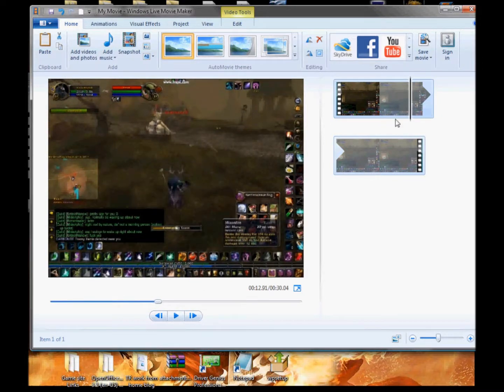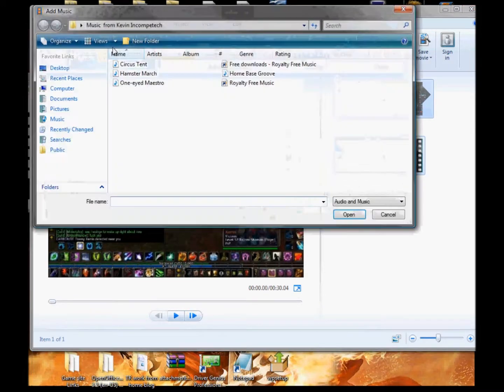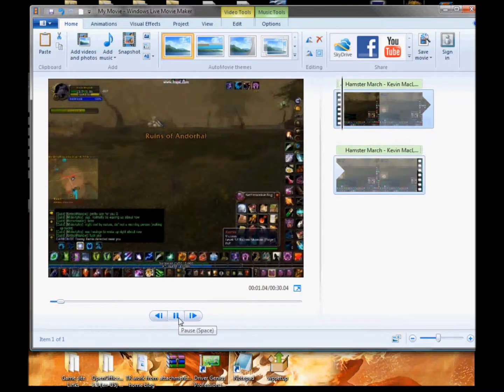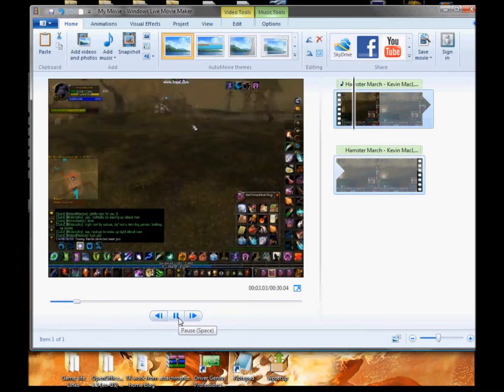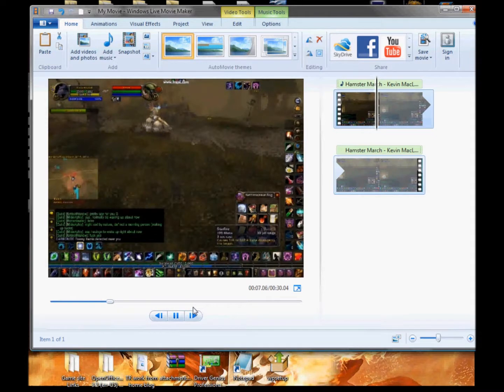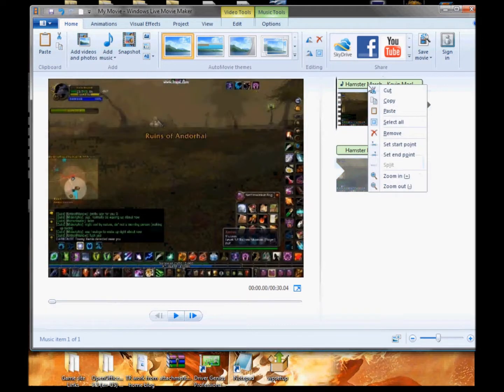But if I want to add some music, come up here to add music, and then I've got all these music things. I've got more that I have access to. But let's do Hamster March. So boom, Hamster March is now on the process. So now if I play it, there's music playing, which is really cool. And if I don't like the music, I can just remove it, just like that.